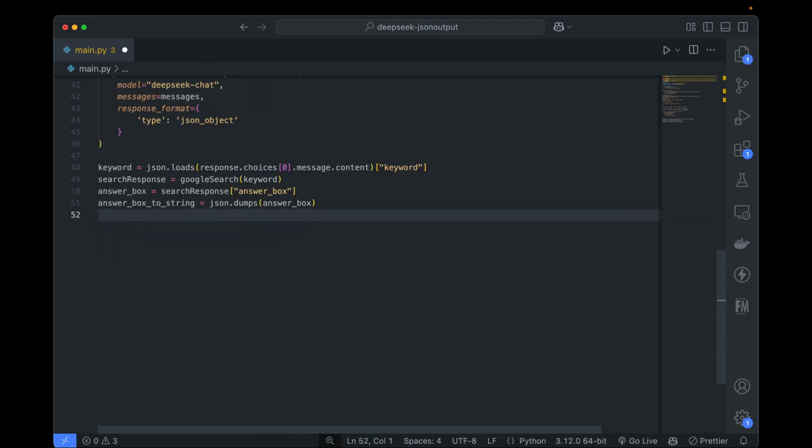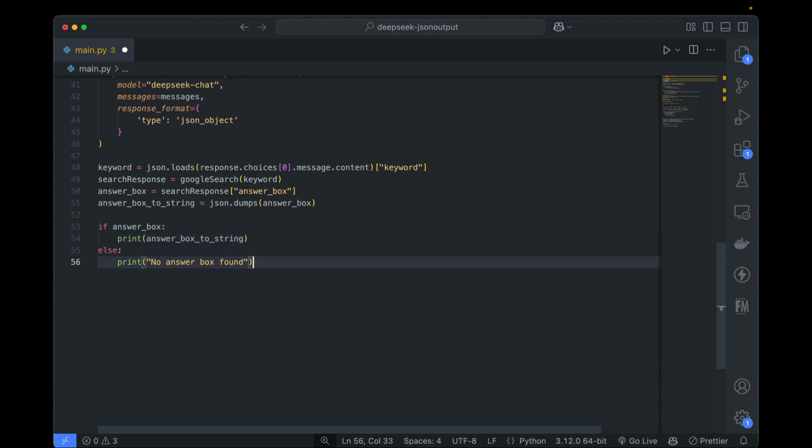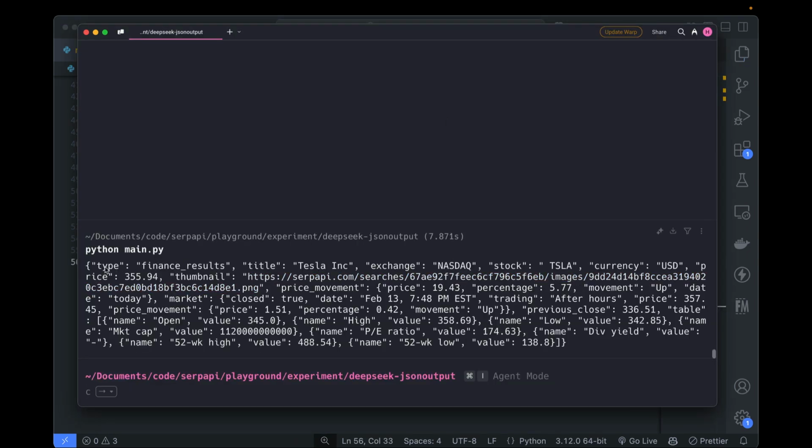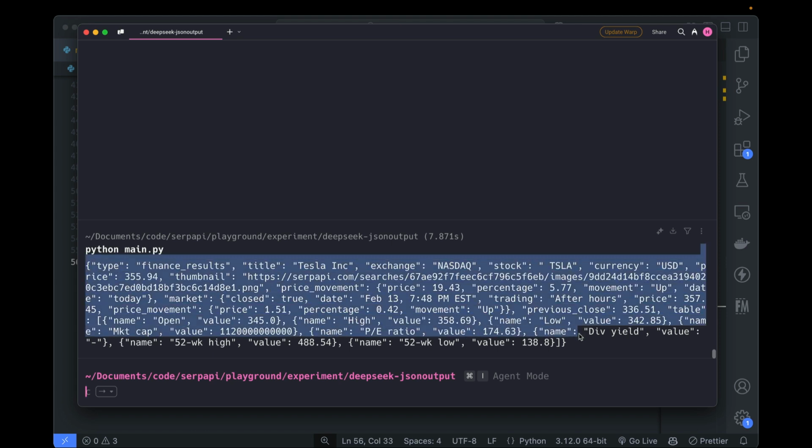Since Google doesn't always return an answer box for every query, we can create a safety conditional here to check if the answer box is available, then we will print it, otherwise we will print no answer box found. Let's see what we have for now. Here, as you can see, it's able to grab the answer box answer from my Google SerpAPI result.